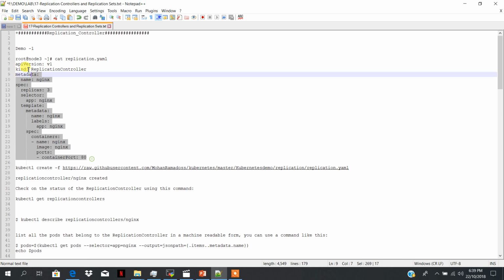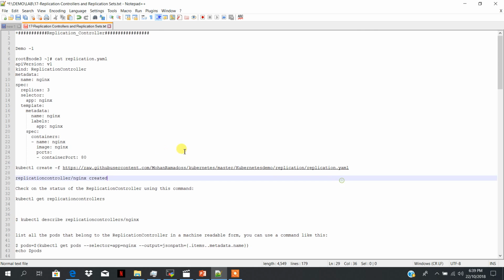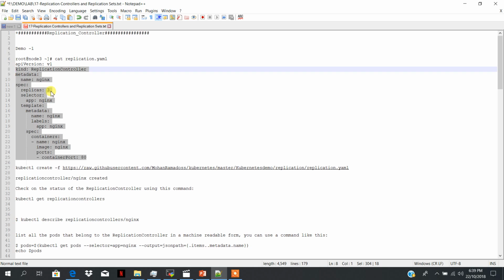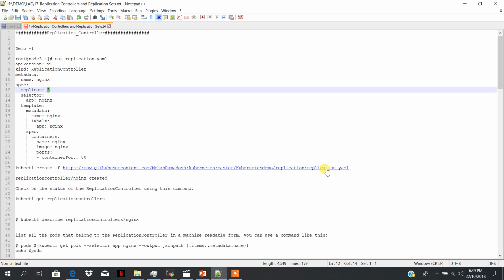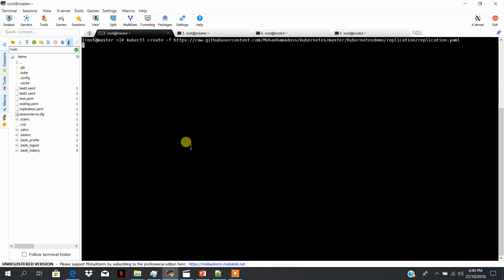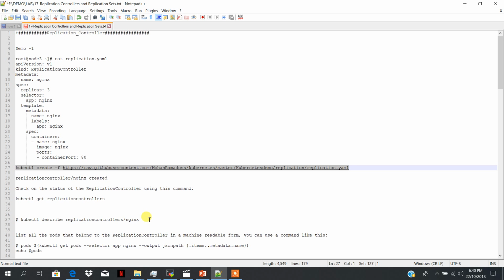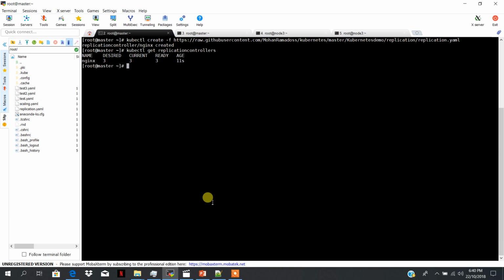Here is my sample YAML file. You can take it from my GitHub repo. In this sample YAML file, I'm just going to deploy an Nginx web server with 3 replica copies. So let me create the replication controller for Nginx. Let's check kubectl get replication controller. You can see the current state: it has to make sure that the desired count is 3 and keep them always ready.